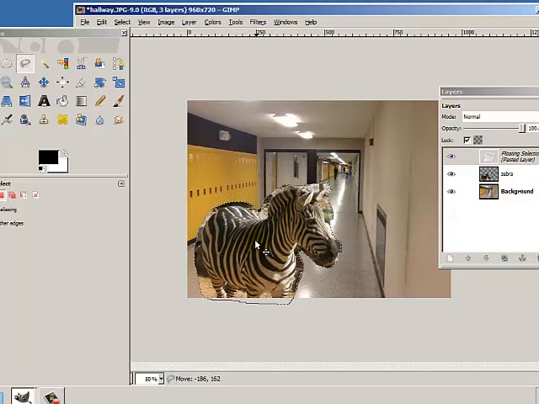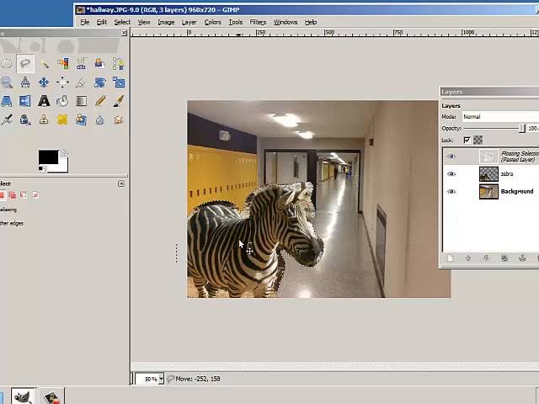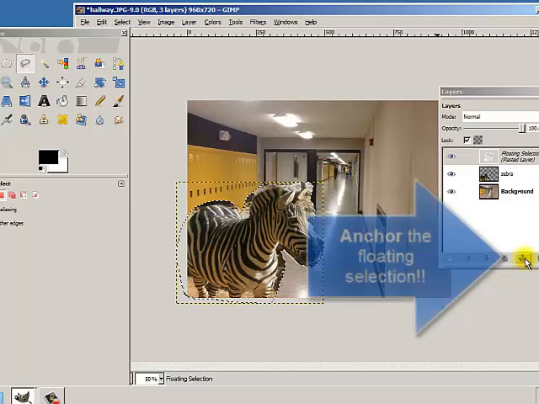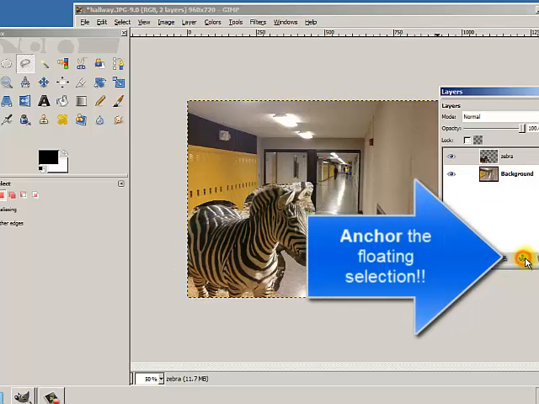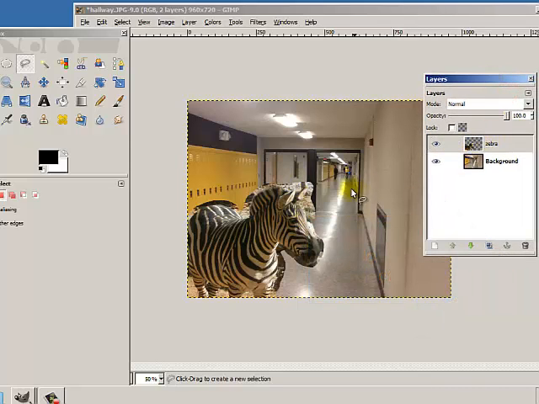I'm going to want it here so that we don't see his legs are cut off. Maybe we'll put it there, just like that. Then, if it's about where you want it, you have to anchor that floating layer, because here's your floating selection layer. You have to anchor it onto the next layer down, and you do that very easily by clicking on this anchor button. As soon as you do that, the zebra is now stamped down on that transparent layer.